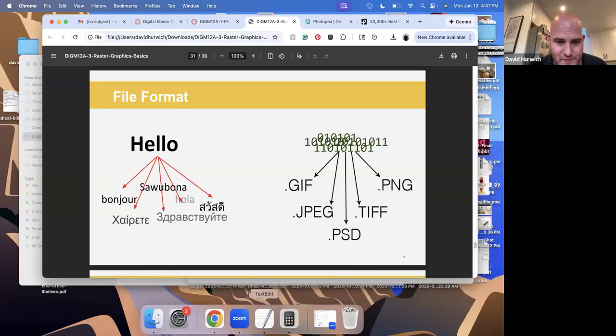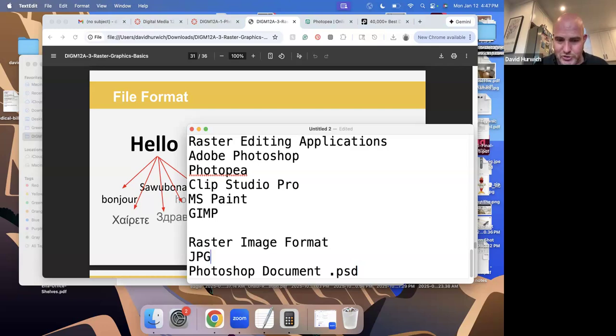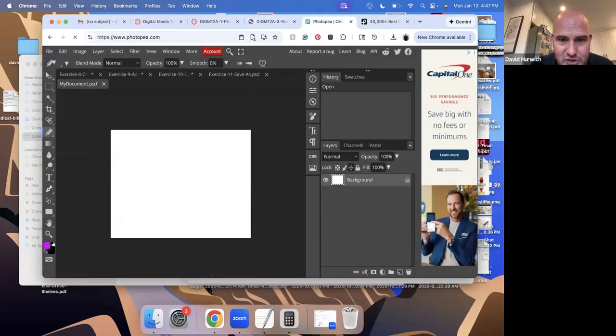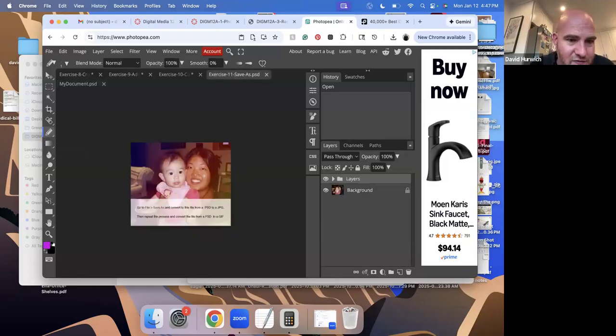Different raster formats you might be able to use include JPEG, PNG, TIFF, WebP, and so on. I'm not going to go through all the different formats, but I do want to show you how you would export those out of Photopea. You're going to have a document, and its default is a PSD.